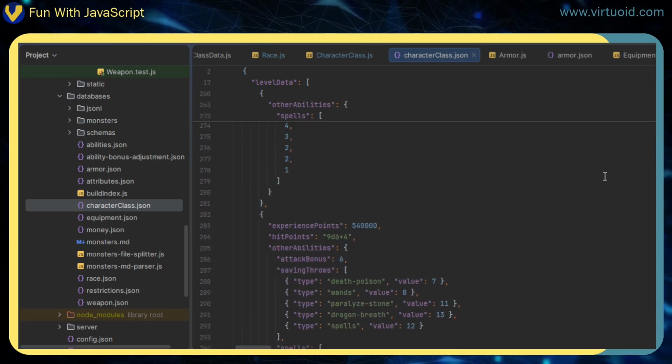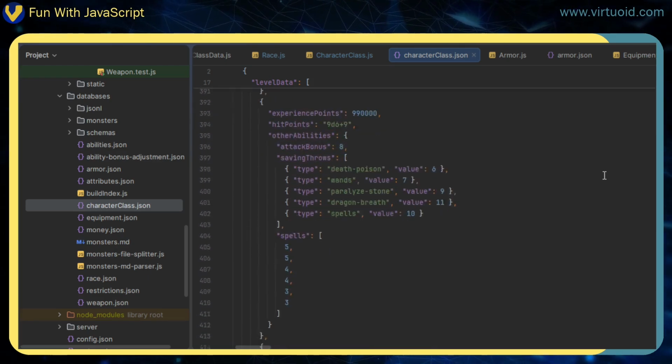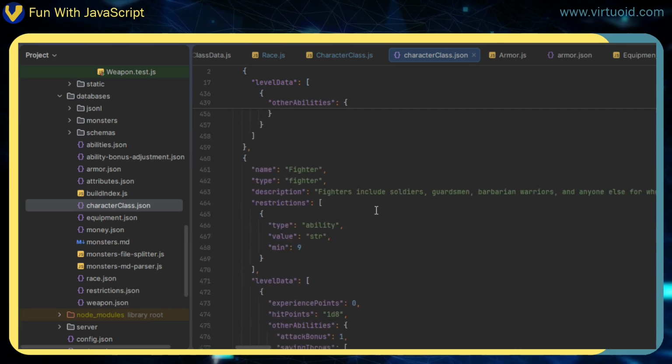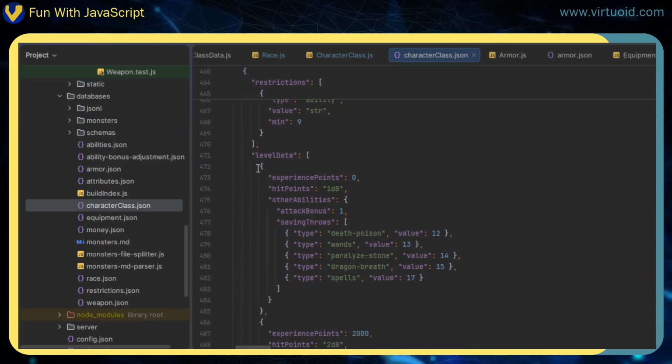is all based upon, let's see if I can find one here real quick. Yeah, like here, for instance, the fighter here, he has a different set of level data. So the level data is all based upon your particular class itself. That's what the character class does.